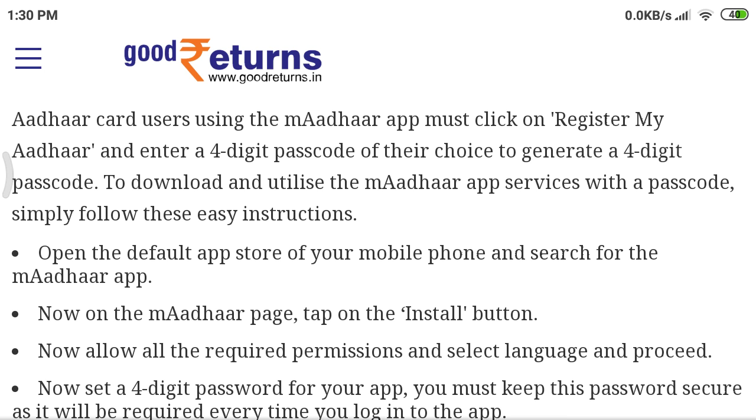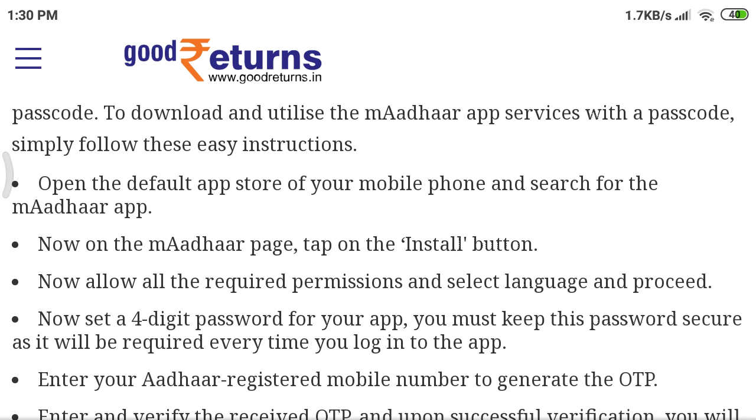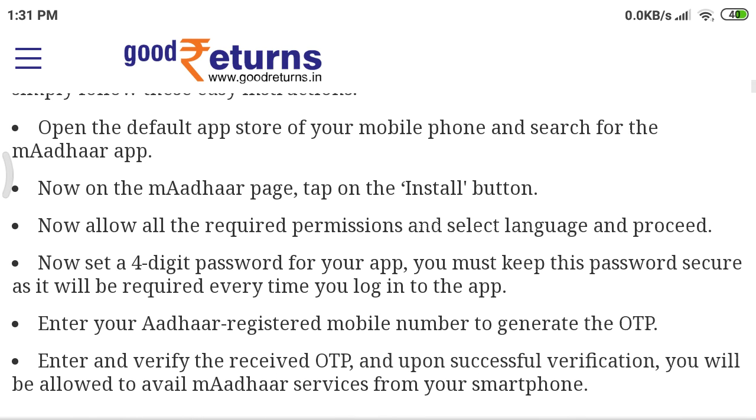Number one, open the default app store of your mobile phone and search for the Aadhaar app. Now on the Aadhaar page, tap on the install button. Now allow the required permissions and select a language and proceed. Now set a four-digit password for your app.